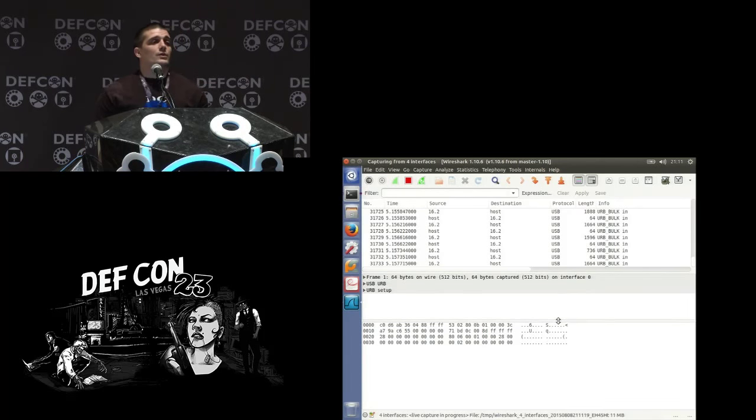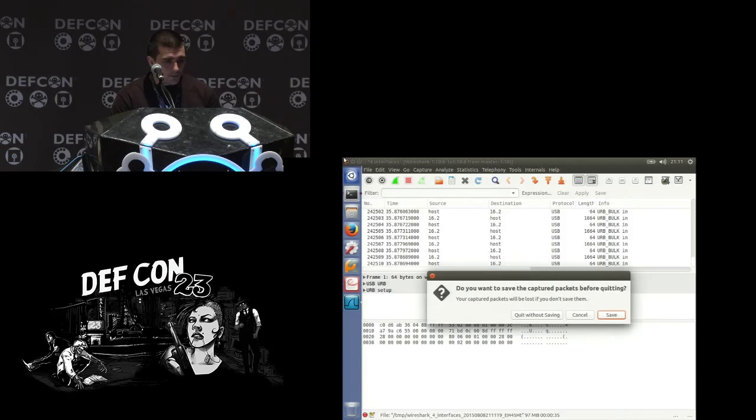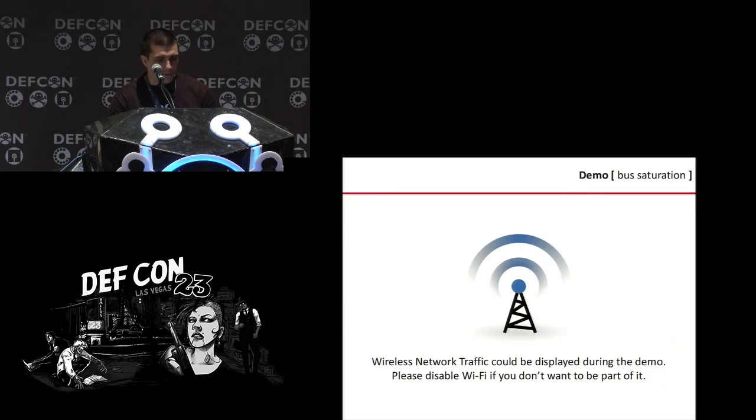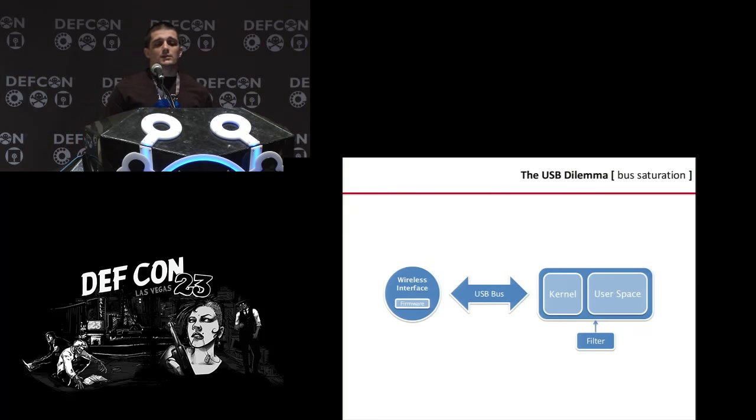We are not now using Wireshark or tcpdump or any other software trying to use the network interfaces, but once the network interface is put in monitor mode, it doesn't care. It's going to grab the frames in the air and send them through USB to the kernel. And there, the driver is going to forward them to userland. So the problem here is that the card is not filtering the traffic. It's sending the traffic to the USB bus all the time. So that is the first issue that we found, that is bus saturation.